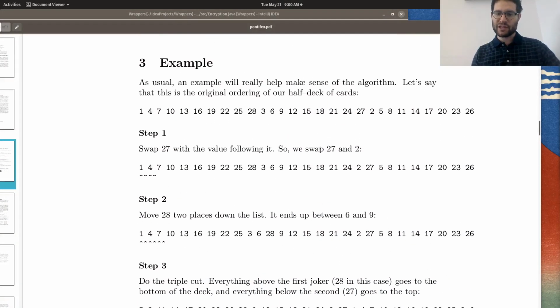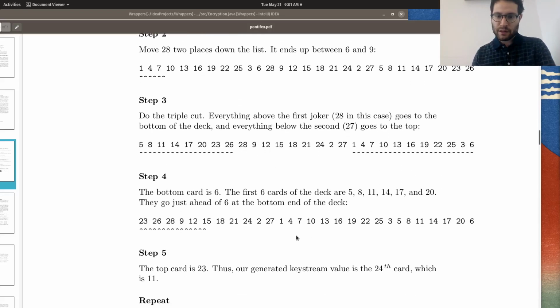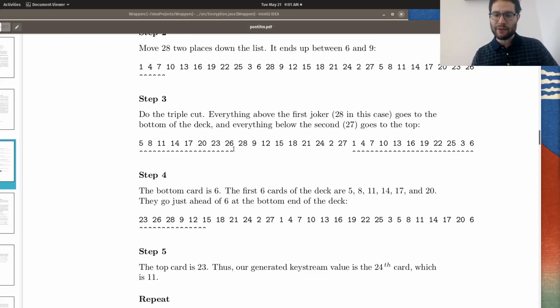With the actual numbers. Let 27 and 28 be our jokers. So here's our initial configuration. First thing we do is swap down 27 and 2. So we had 27 and 2, we swap them. Next thing is we move 28 2 places down. 1, 2. Next thing we do is the triple cut. We take everything above the first joker and everything below the second joker, and we swap them.